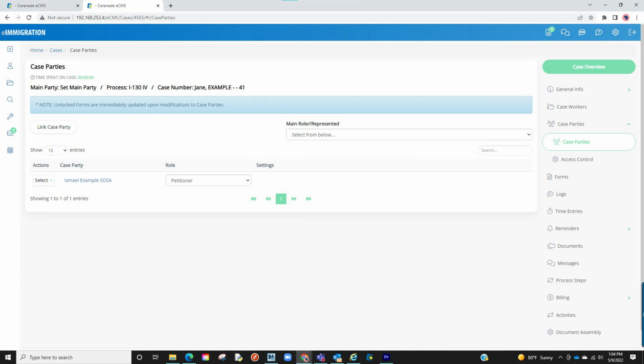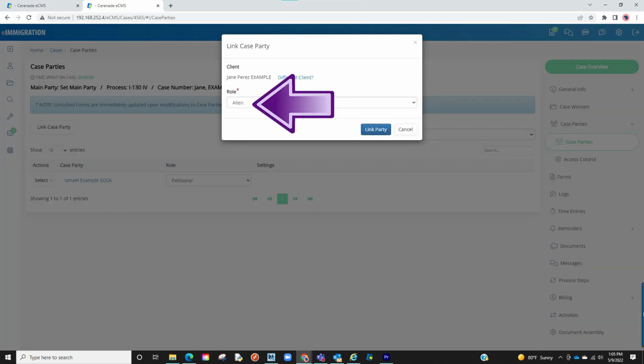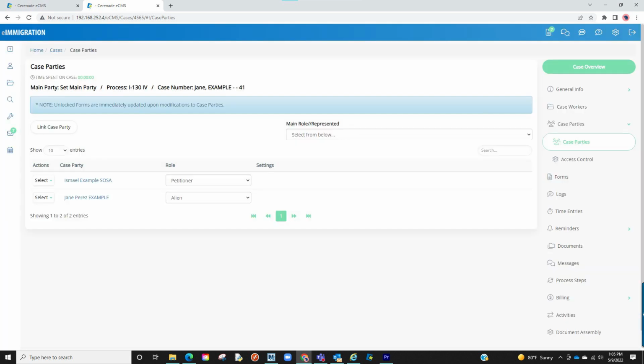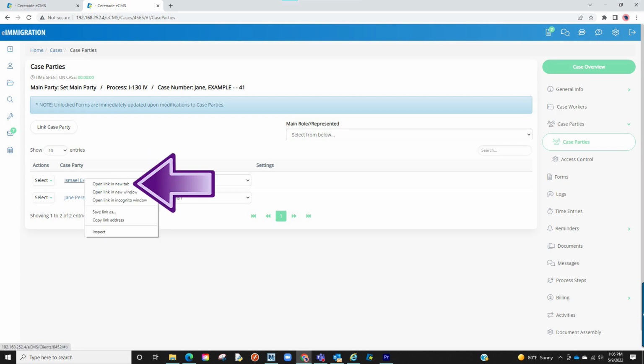Let us proceed to link the person they are petitioning for. Let us click on Link Party one more time, search for the client, and define their role as alien. You have now linked both parties. Before we move on, something we can do is right-click on either profile and open it in a new tab.